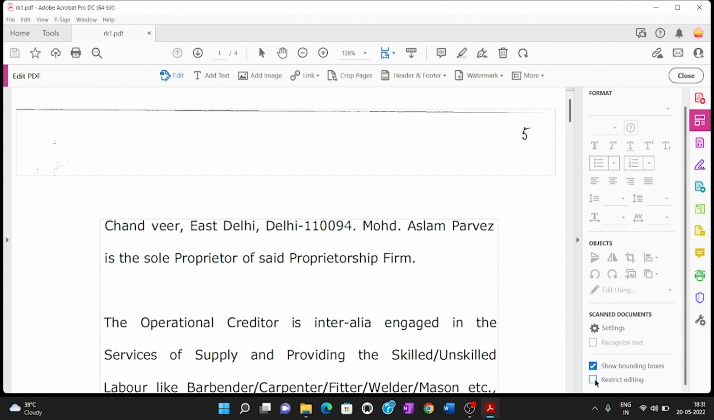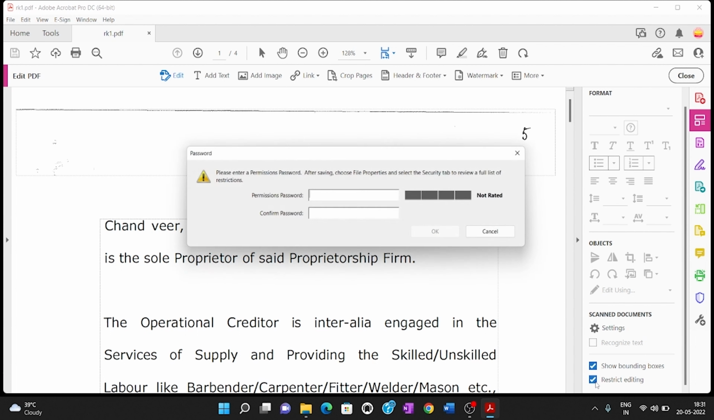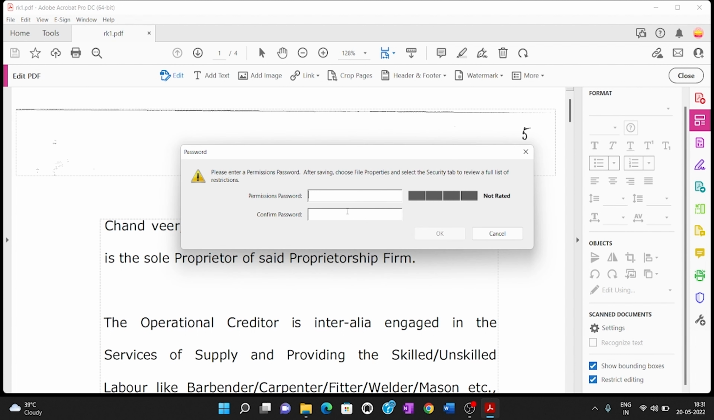Just tick this option, Restrict Editing. It is asking for a password. Let it be RAM12. Let it be RAM12. First is the permission password and second is asking for confirmation of this password. Click on OK.